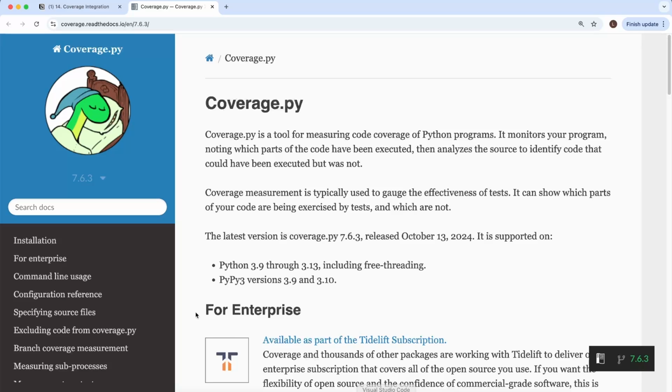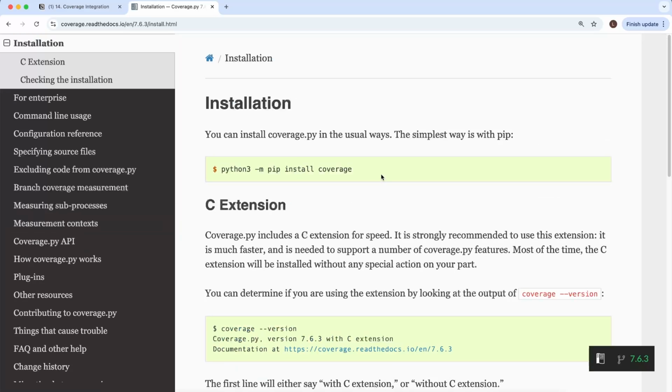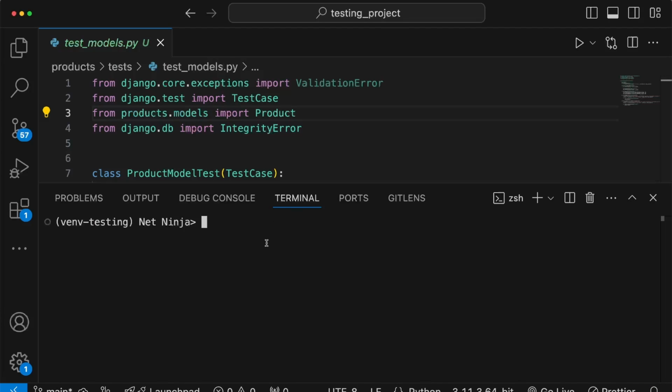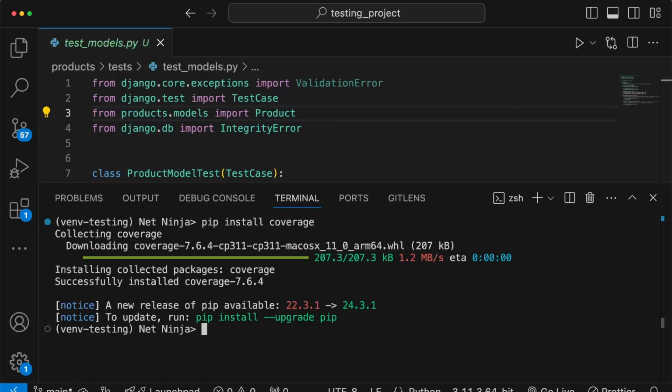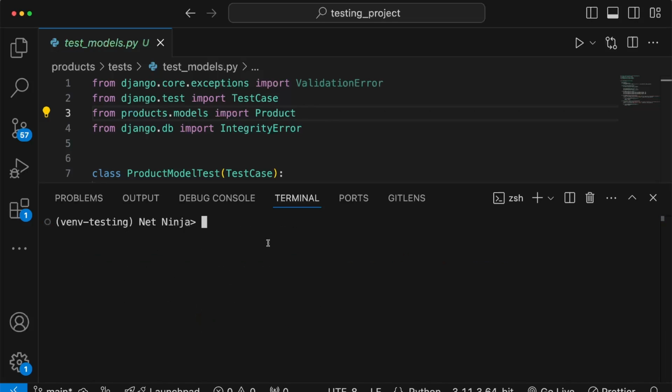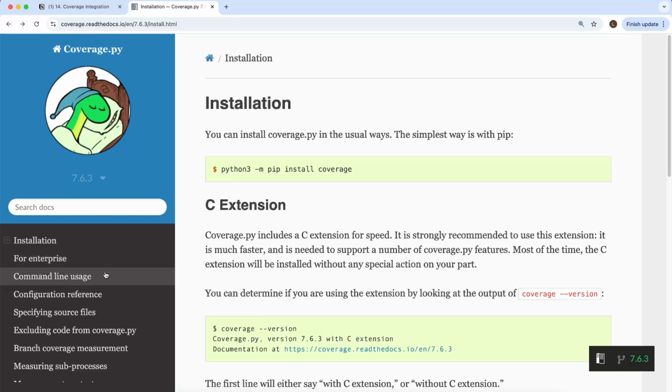What I'm going to do is go to the installation page in the documentation, and you can copy this command here. So it's the pip install coverage command. We're going to copy that and bring it into our virtual environment and install coverage in this local environment. Now, once that's installed, let's clear the terminal, and we can go back to the coverage documentation.